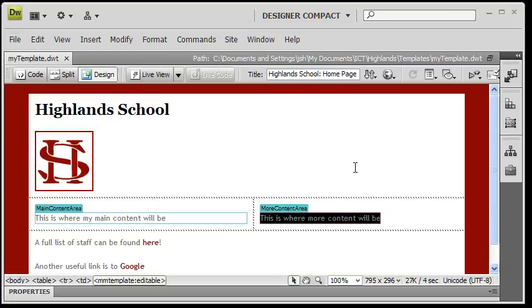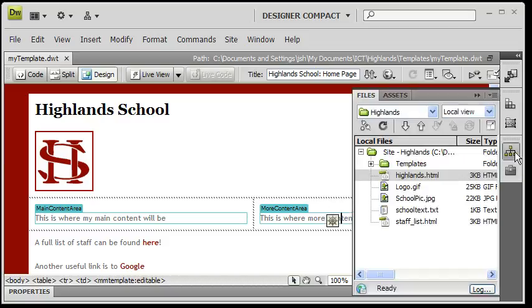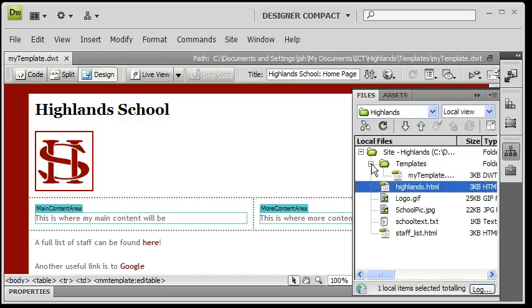Now, before the screencast finishes, notice what's happened. We've created this DWT file. Let's look in our files folder structure now. We've got a new folder there automatically created, and in there's my template. Don't delete that, don't move it, don't rename it, because you're going to need that in the next screencast.